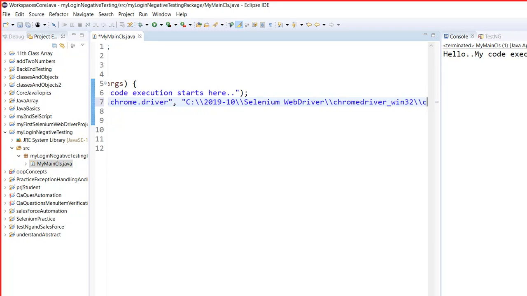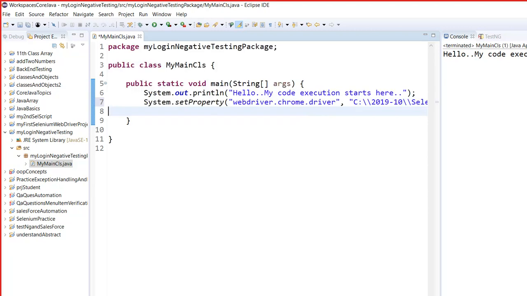Okay, so when you are putting this statement, that means you're putting your intention that you want to run your code in Chrome browser. And to do that, you have also downloaded the Chrome driver from the internet, and you have placed your Chrome driver where? You have placed your Chrome driver in this, right?